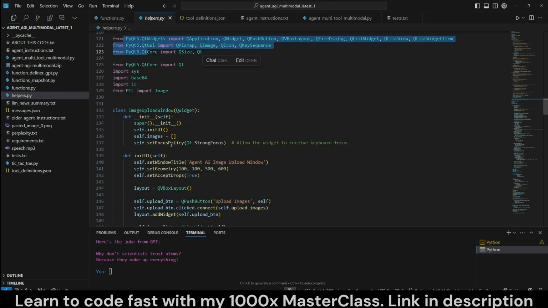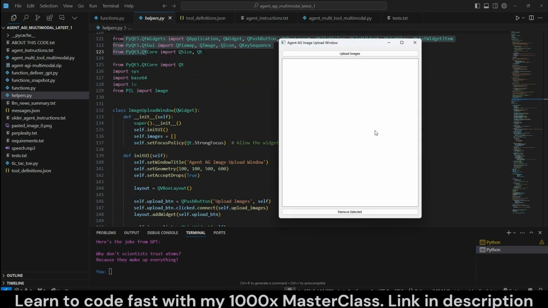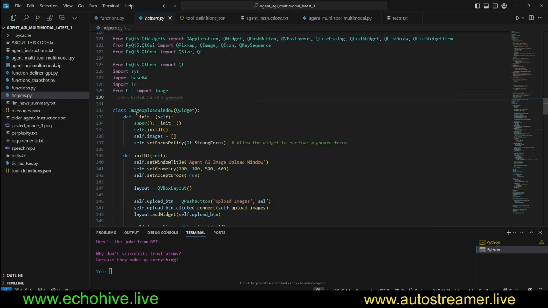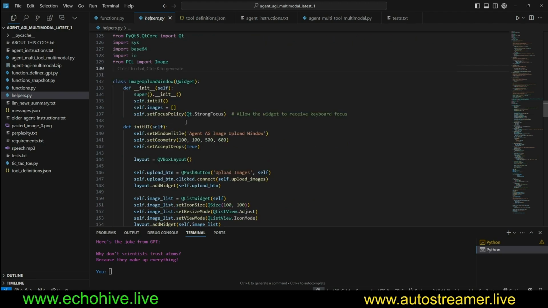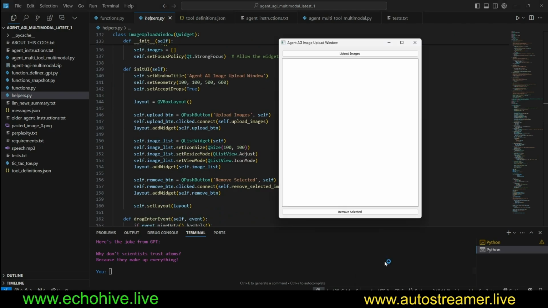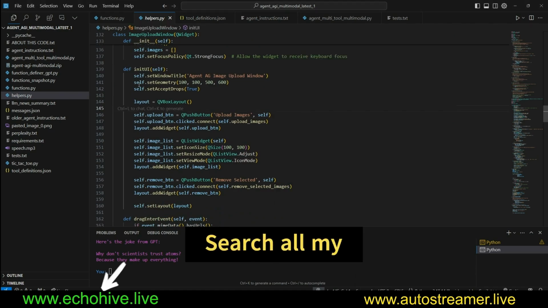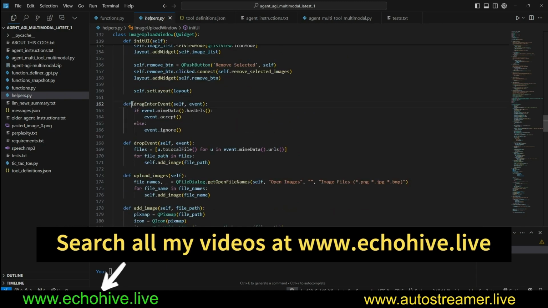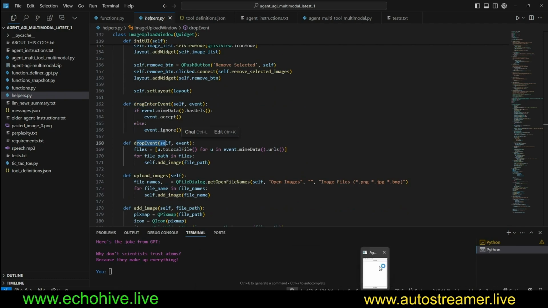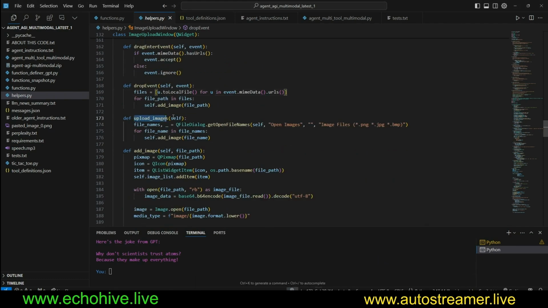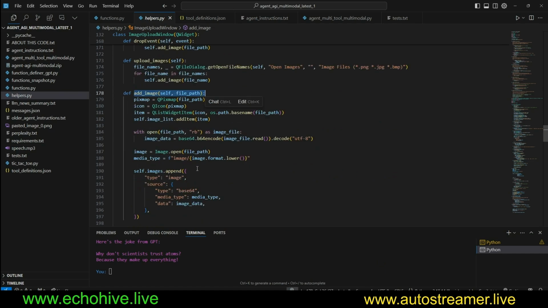Next up is the PyQt window for multimodality for input images. I got a lot of help from Sonnet, so I don't know exactly how PyQt works, but this essentially sets up an image window with initialization. It accepts drag events and drop events, so we can drag and drop images into this. We can upload images and we can add images, right?